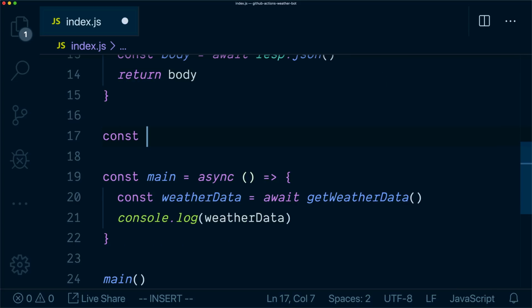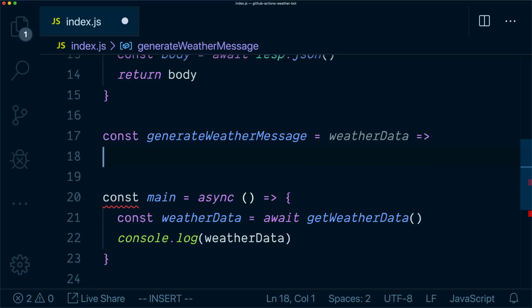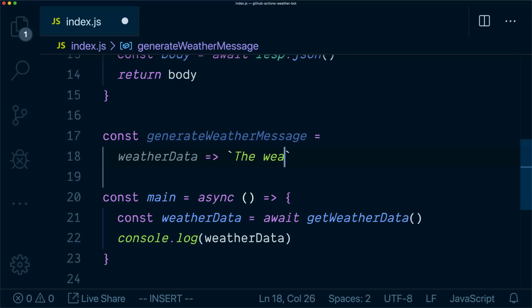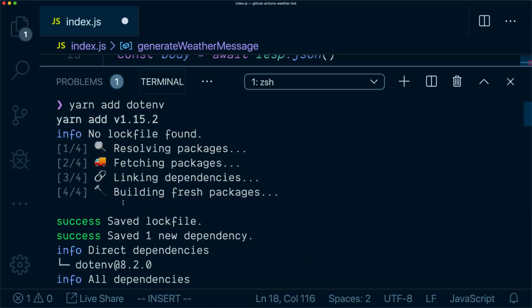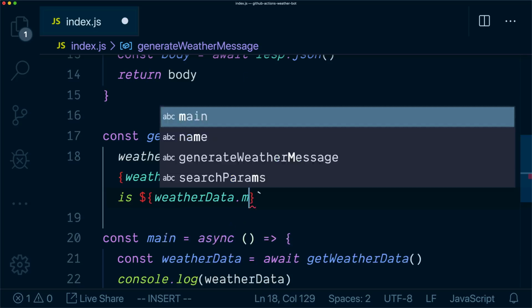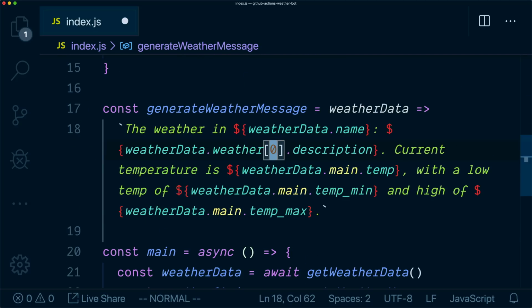Create a new function called generateWeatherMessage, which takes an argument weatherData. Inside of that, we'll return an ES6 template string, using the data that we've discussed to format a nice human-readable string for our bot to send. The result should be something like: the weather in Austin, clear sky. Current temperature is 56 degrees with a low temp of 40 degrees and a high of 60 degrees.